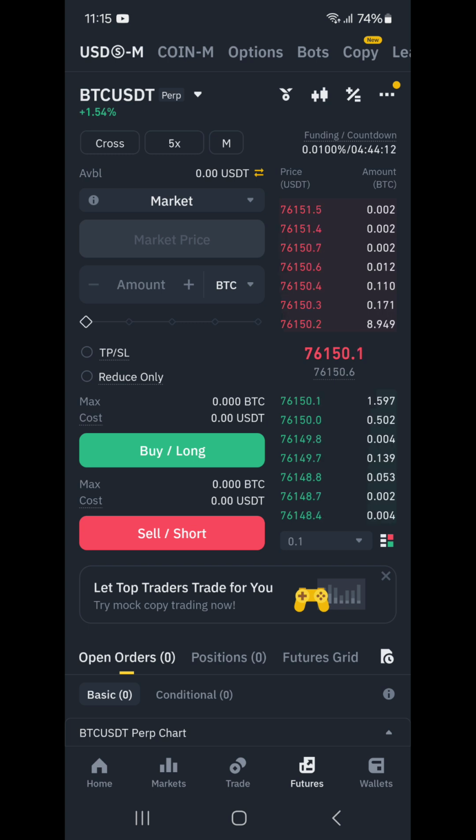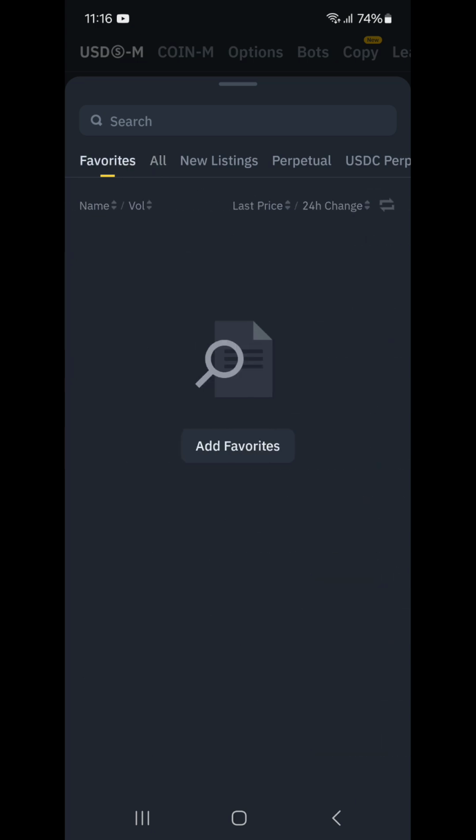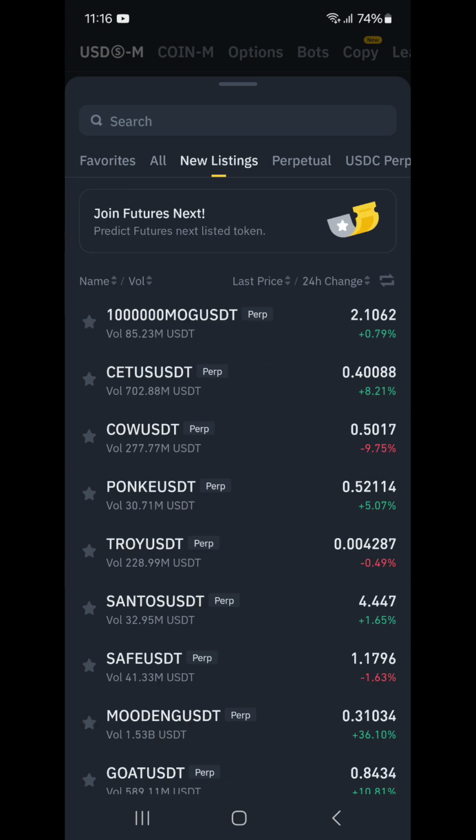So if you come here and choose your asset, the asset is BTC by default. If you want to change it, you can hit that asset. When you hit it, these are the different types of assets that are available. You can make your favorites by bookmarking them. We have new listings, like the airdrops that we have been doing.